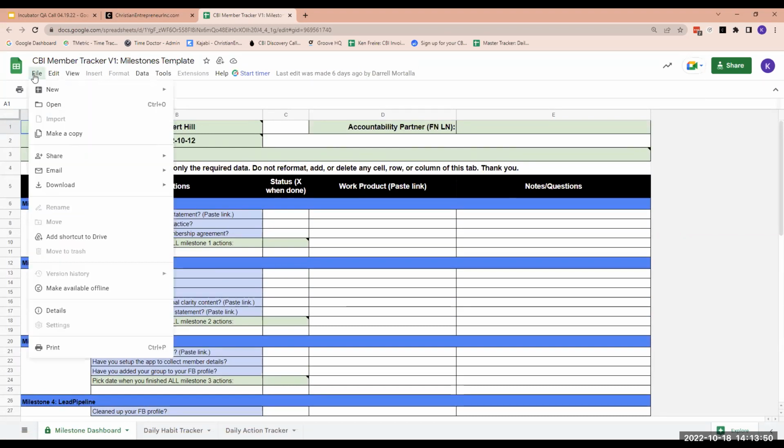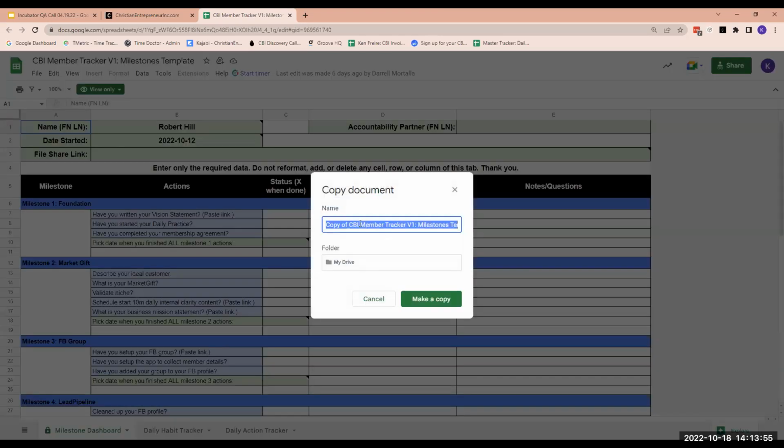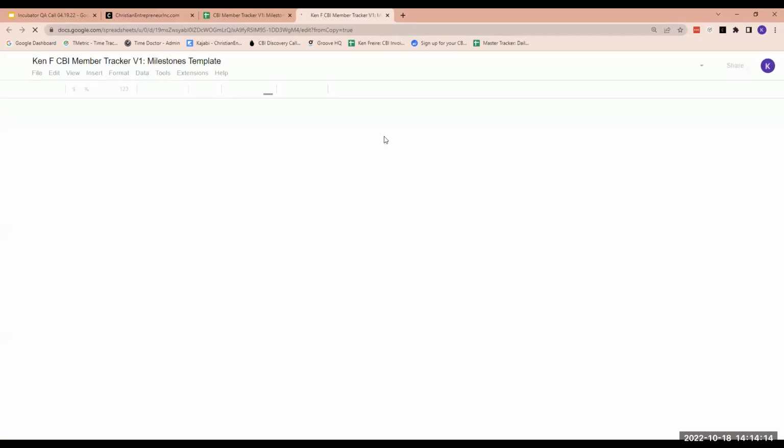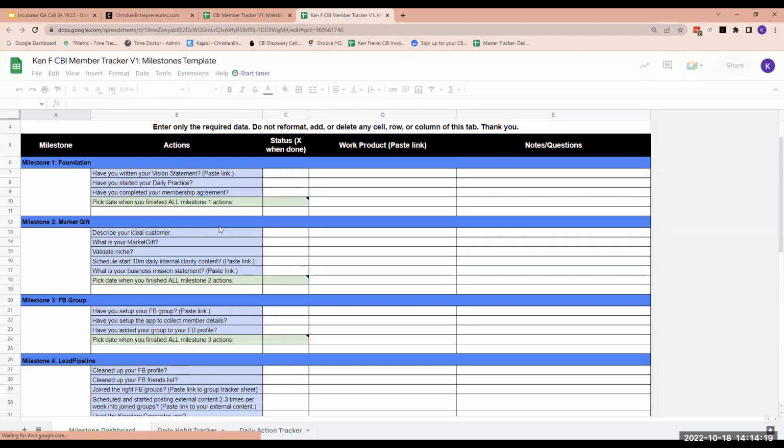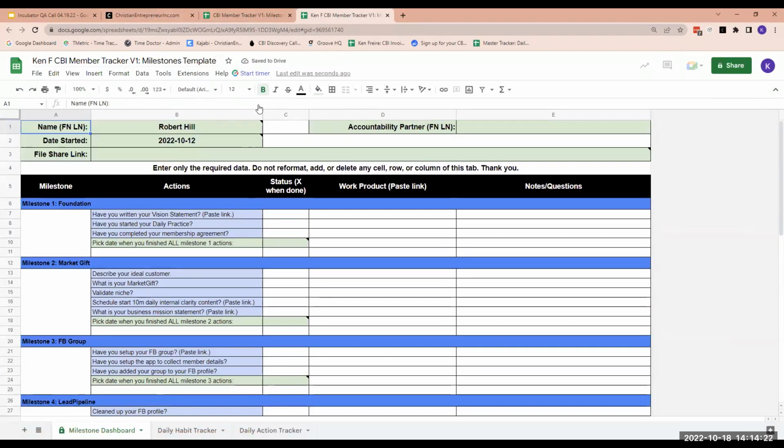Ready? You're going to click file, and then you're going to click make a copy, and name it whatever you want. Typically, I would say to people, put their first name, their full name, milestone tracker. So I'm just going to say Ken F CBI milestone tracker, and then I'm going to click make a copy. I've probably created way too many of these when I've been testing and playing around, making sure nothing's broken.